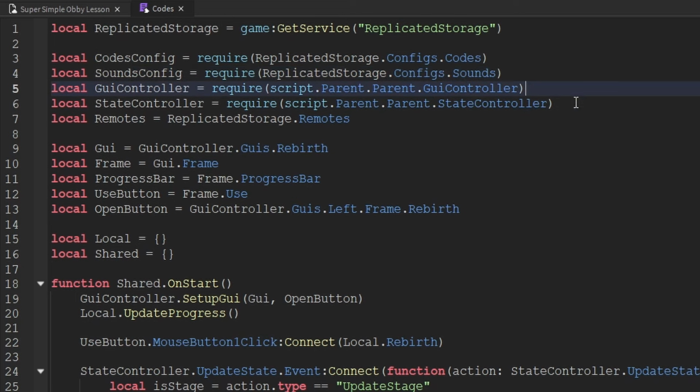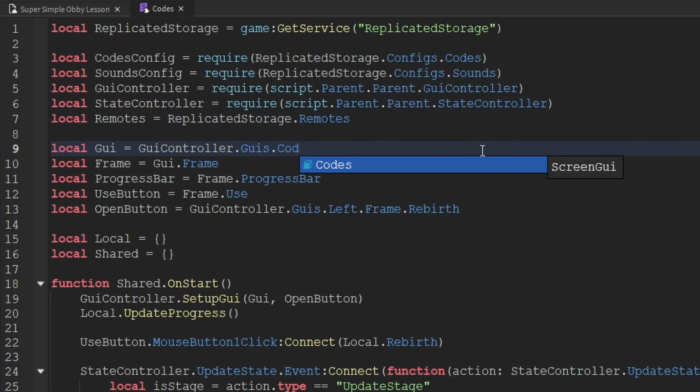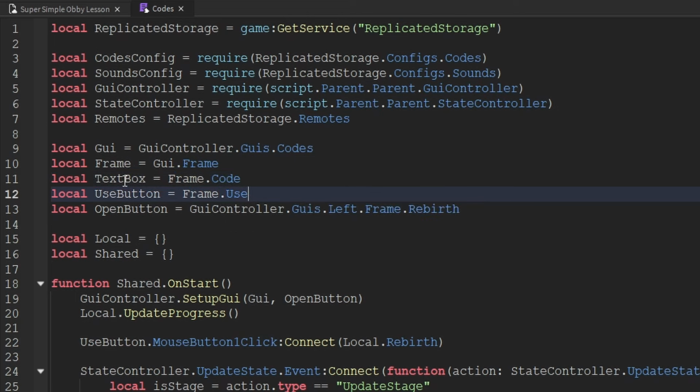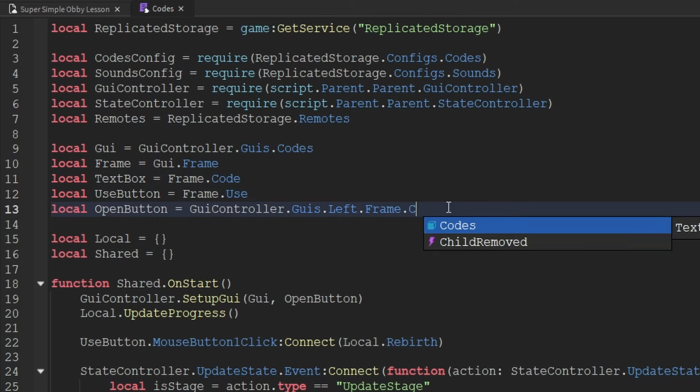Anyways, we still are going to need the GUI controller as well as the state controller and the remotes variable. Then let's go ahead and update our GUI variable. So instead of using the rebirth GUI, we of course want to use the codes GUI. Then we still want to get its frame, but we don't have any progress bar inside of here, so we're actually going to use the code text box. So let's go ahead and rename this variable from being called progress bar to being called text box. And of course we set that to the text box, which is called code. Then we have our use bun, which we actually called the redeem bun, but we still had it named use, so we can just kind of keep it the same here, calling it use, for example. But then for the open bun variable, instead of setting that to the rebirth bun, we of course want to set that to the codes bun.